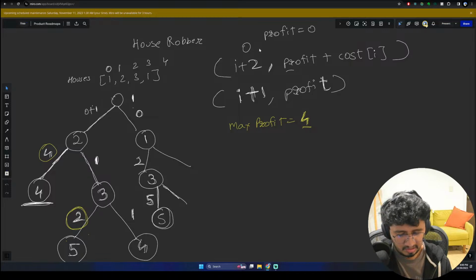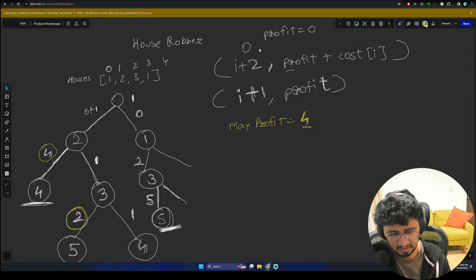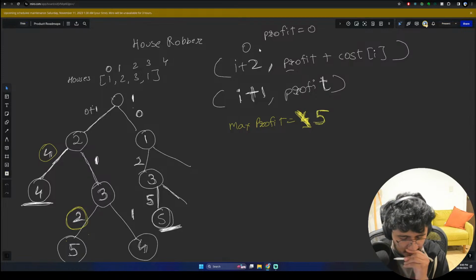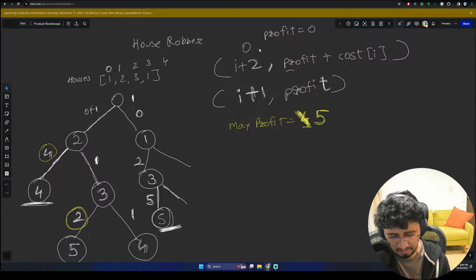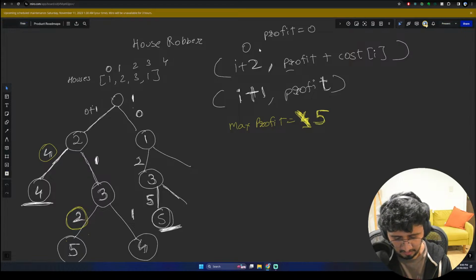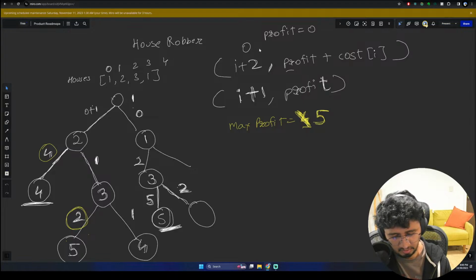At this stage I'll compare my profit with the profit stored. Oh yes, now I can see that my profit has increased, so I will get rid of the earlier profit and store the current profit that I have. And then I'll keep the search on in the hope that I'll get a good house to rob. Then I decided not to rob the third house as well. So the profit 2 will be as is, and I'll continue to 4.